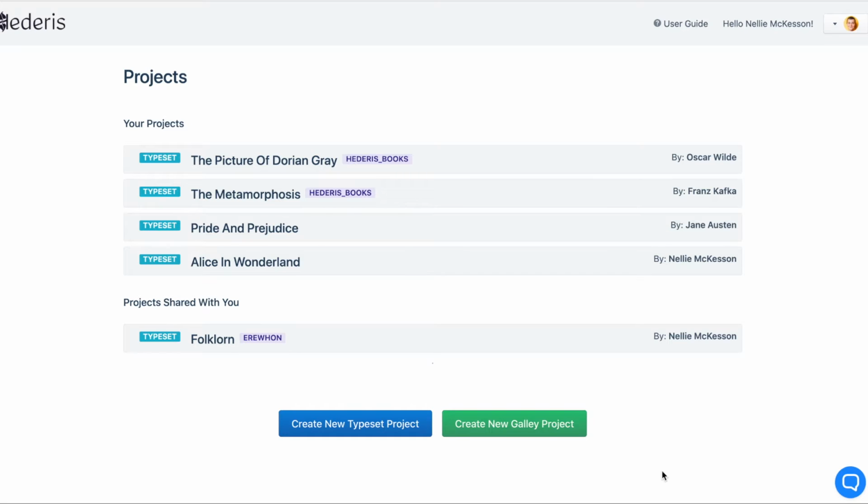You can see here I've got my Hederis project listing open, which lists all the projects that I own or have access to. This little purple tag means that that project is under the umbrella of a specific group. These two are under the Hederis Books group, which is a group that I own. I also have a project shared with me that's under another group for another publishing company. And then I have two projects that are just part of my individual account.